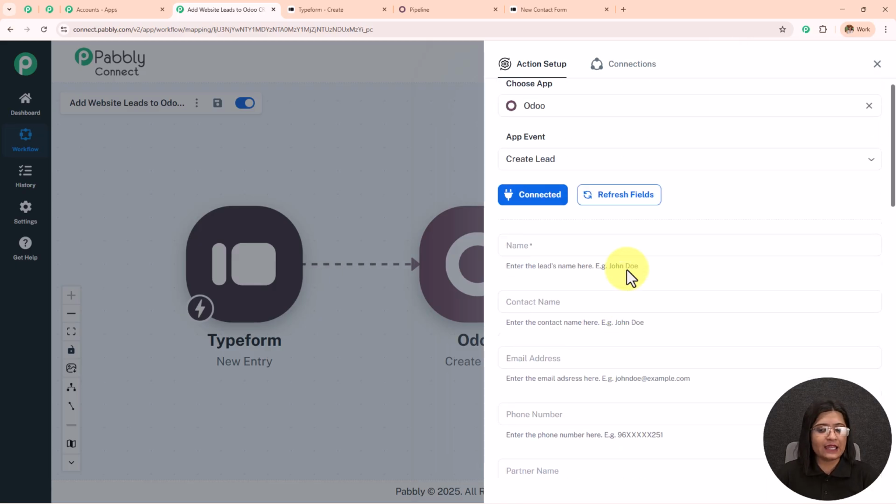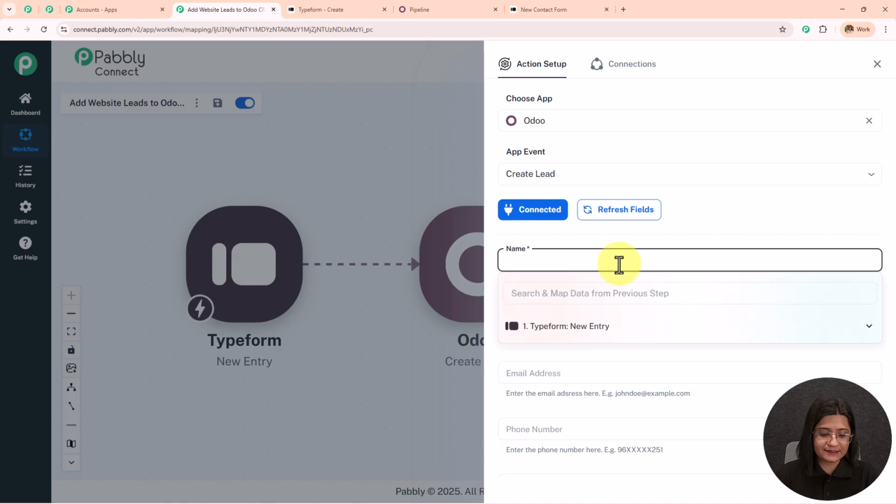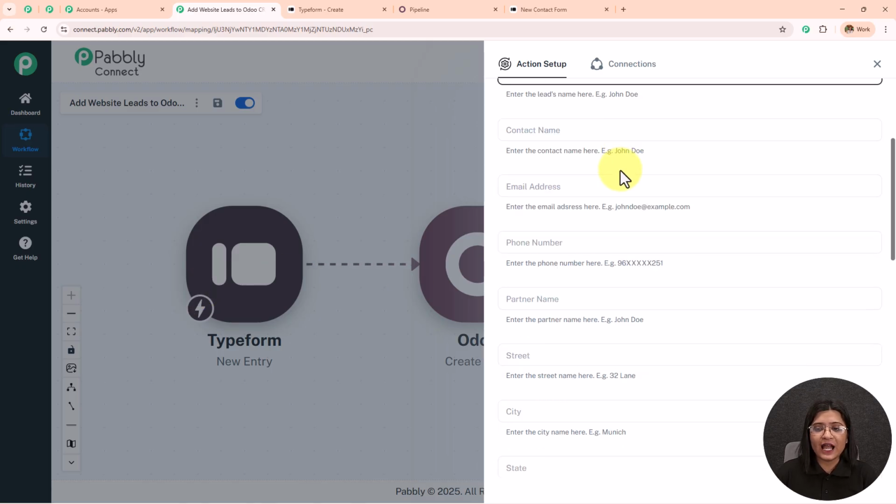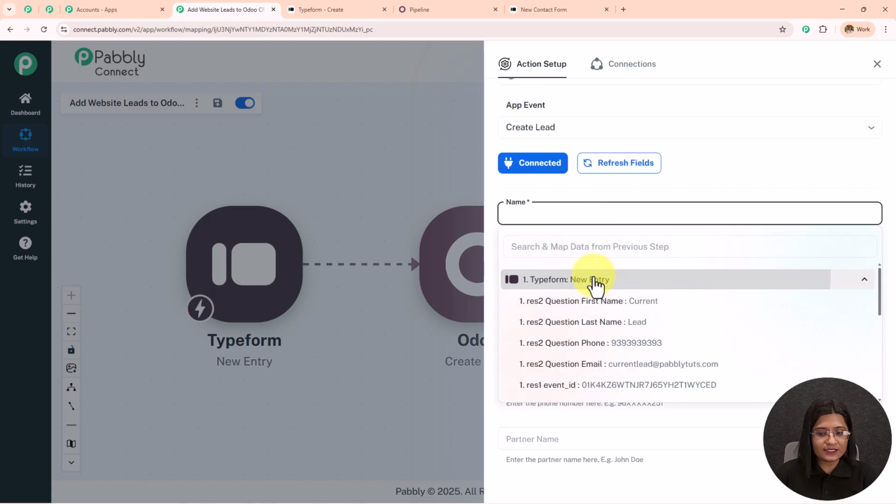So over here, I am not going to enter any of these details manually like this. Instead, I'm going to use a method called mapping, which means I'm going to enter the data from the previous response. I have received the response from this Typeform, and when I click on this field, I can see this Typeform. When I click on this, I can see all the responses which I have received from there.